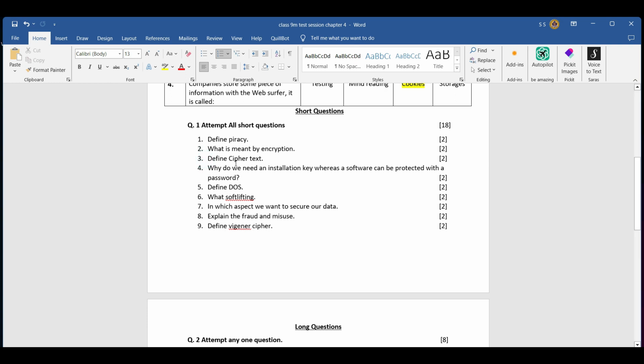Then we have the third question, define cipher text. We have some plain text, and we apply some key on the plain text. Then that data will be converted into cipher text. Cipher text is basically the encoded data. When we apply the same key on the cipher text, it will convert into plain text. This process is called decryption.